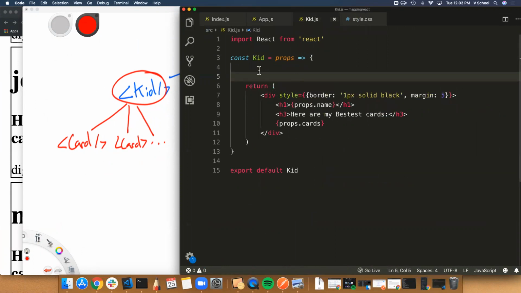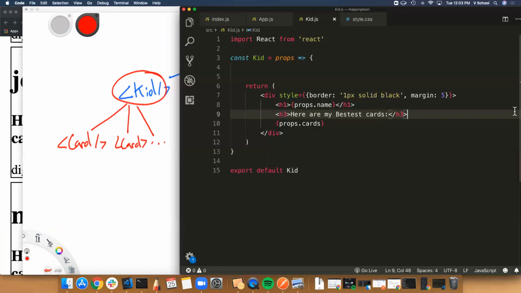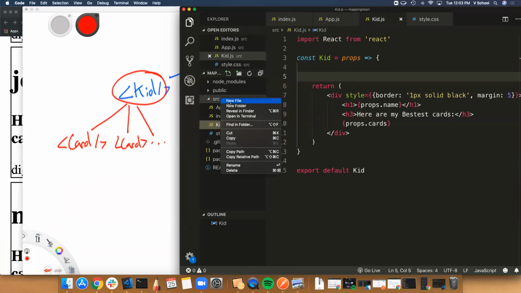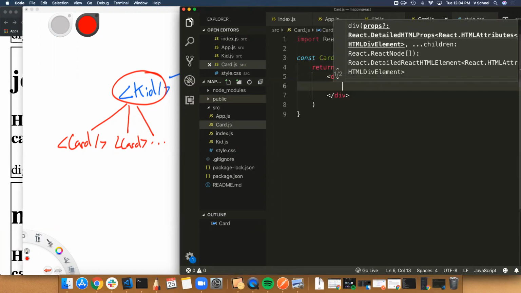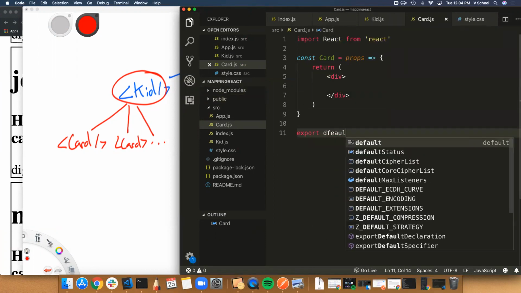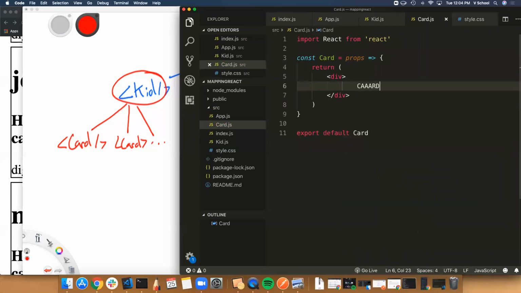And the kid receives it. But now each individual kid, we have 3 of them now, needs to map out their cards. So do we need to make another component? What should that component be called? Card, because that's what we're mapping out. So we'll go make another file called card. Import React from React, const card, receive some props, return some sort of magic, export default card. And here will be like card, just so we can see it.